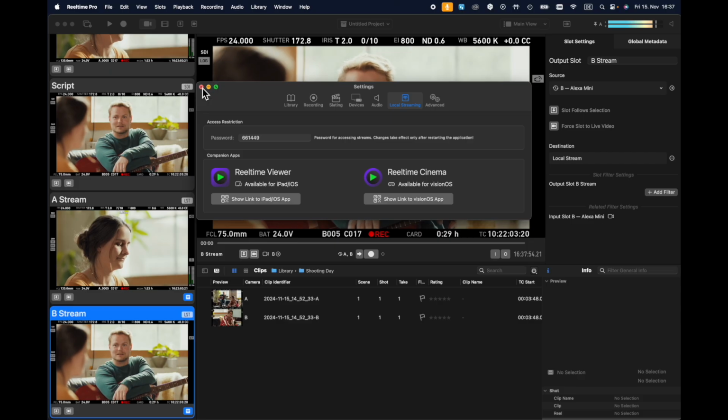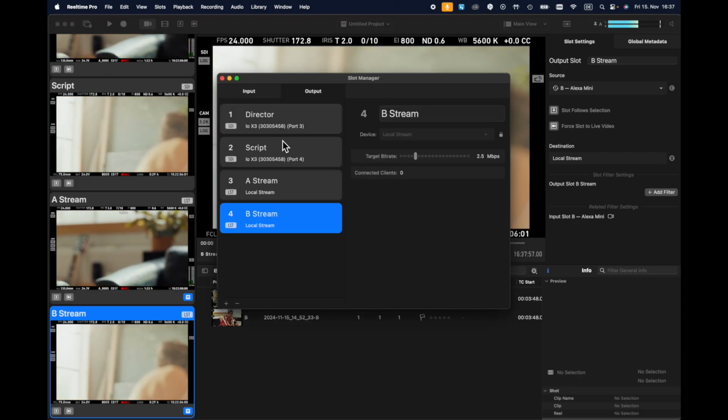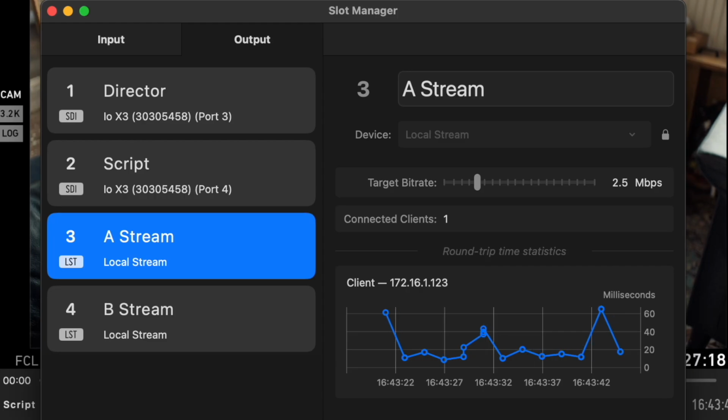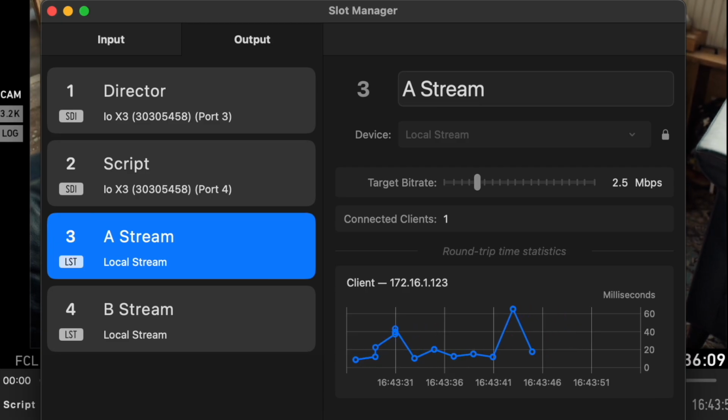Once your crew is connected to the streams, you can see the number of connected clients and the stream's round-trip time statistics. If you see a peak, you can change the target bitrate or enhance the Wi-Fi quality with appropriate measures.